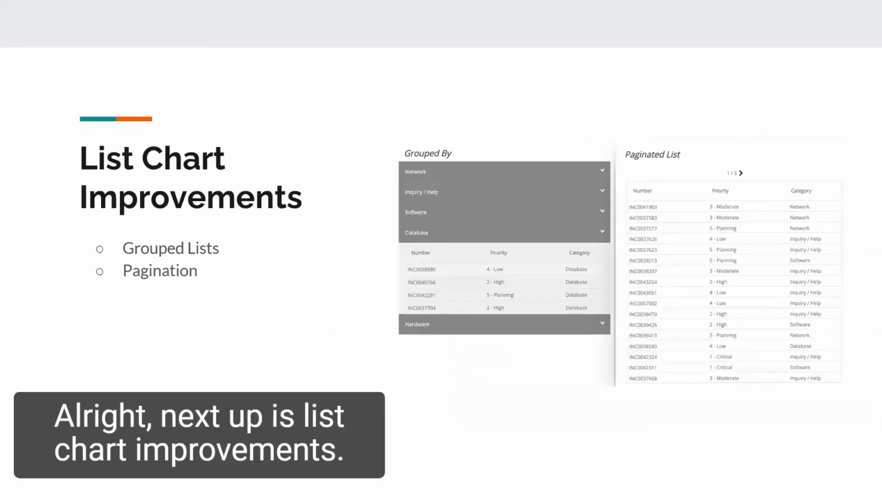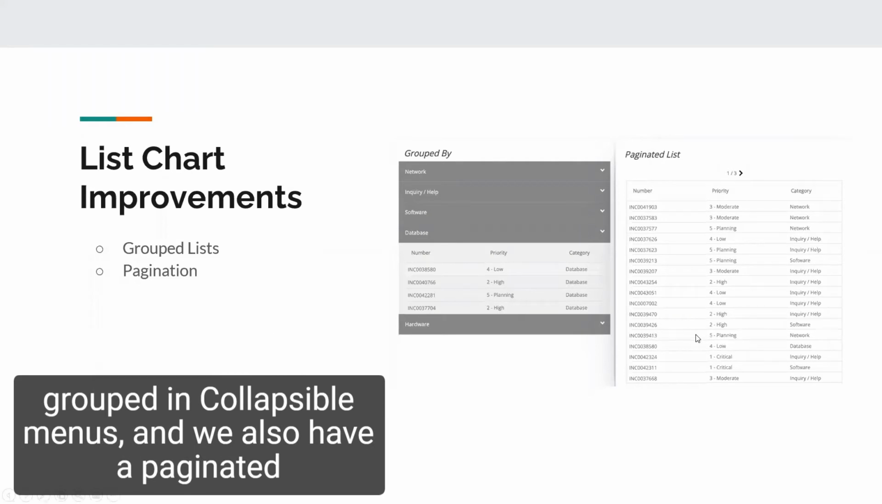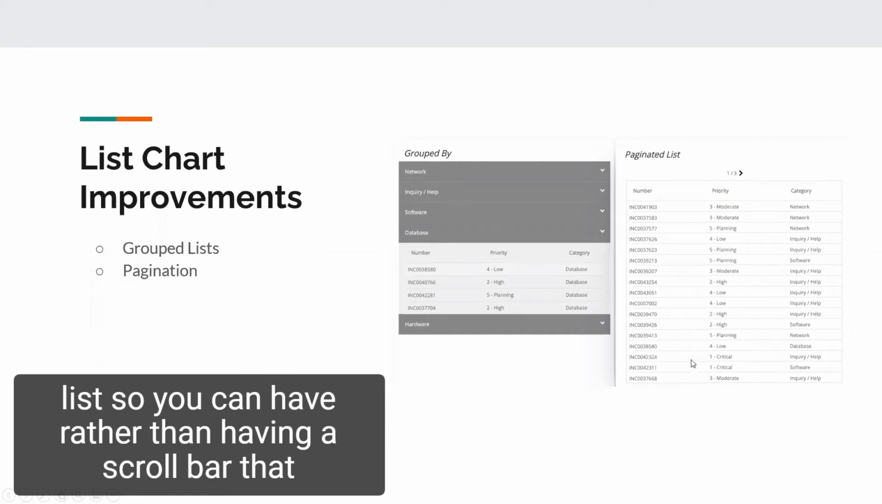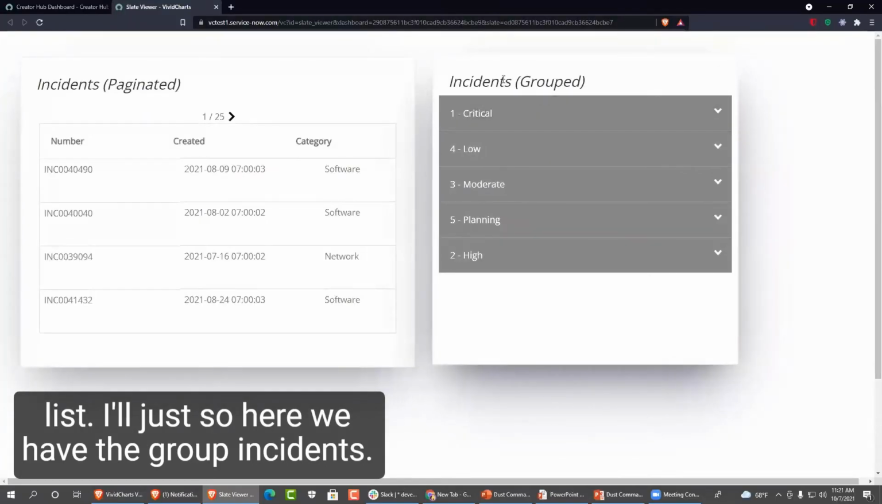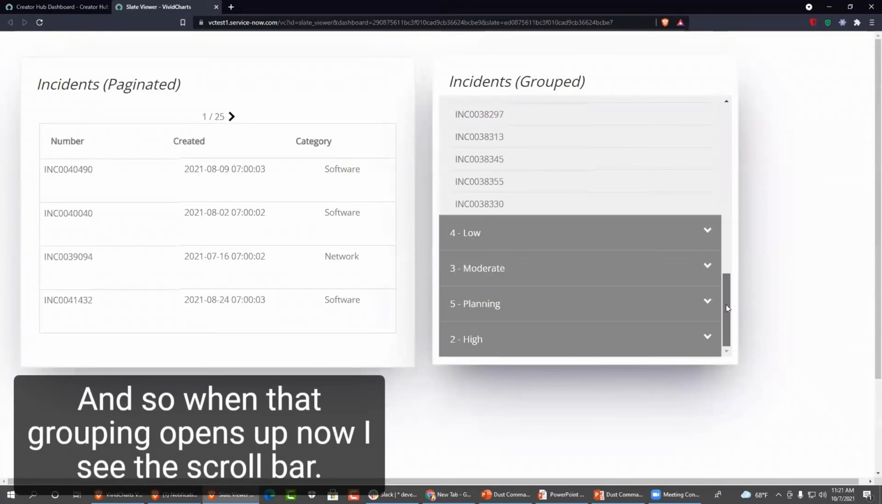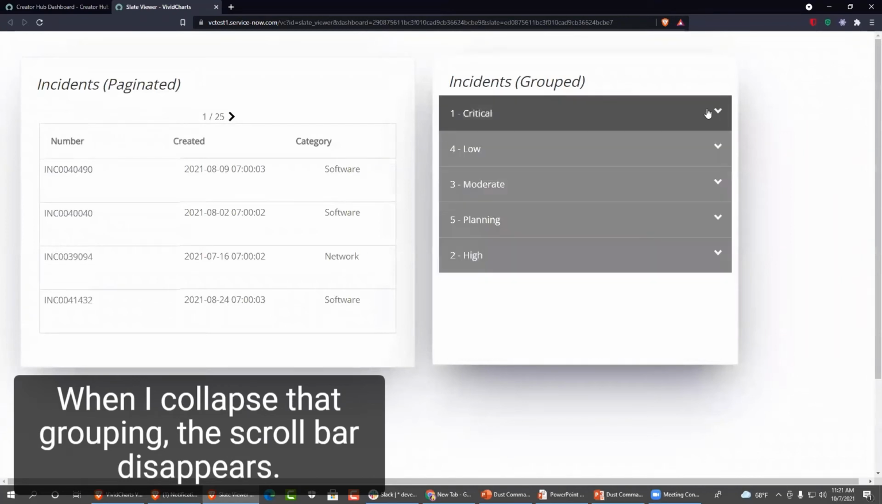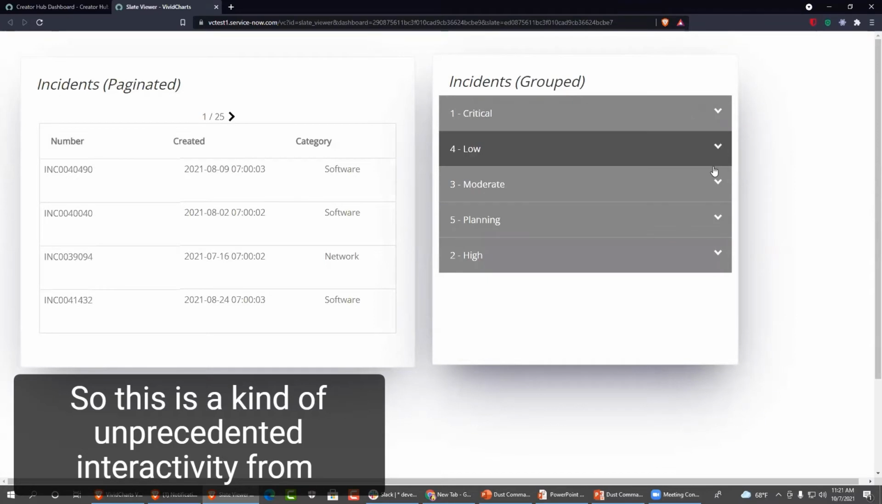All right, next up is list chart improvements. After very many requests, we are now allowing lists to be grouped in collapsible menus. And we also have a paginated list. So rather than having a scroll bar that goes ultra deep, you can now have a paginated list. Here we have the grouped incidents. When that grouping opens up, now I see the scroll bar. When I collapse that grouping, the scroll bar disappears. So this is an unprecedented interactivity from VividCharts.